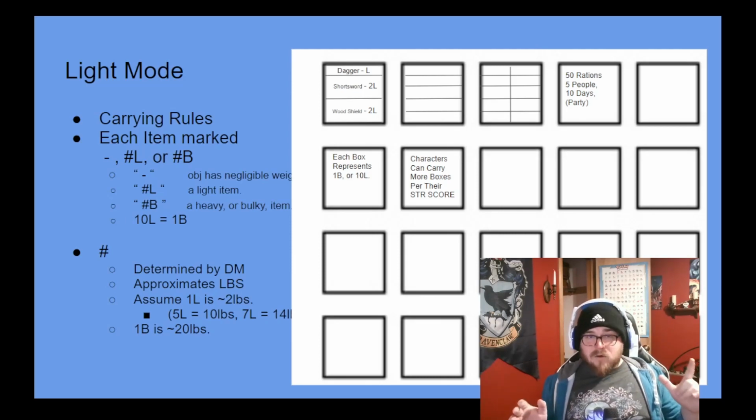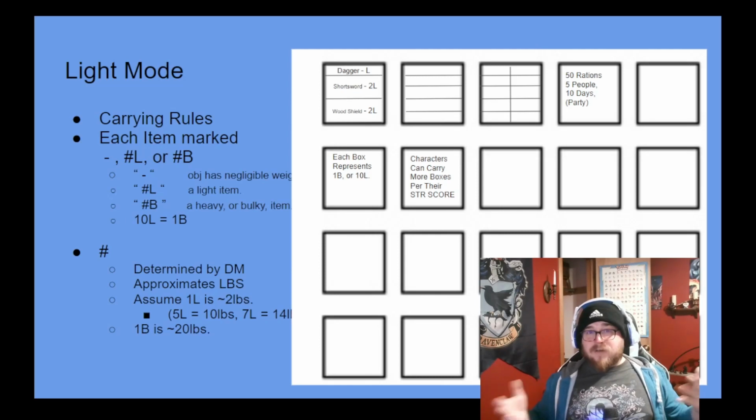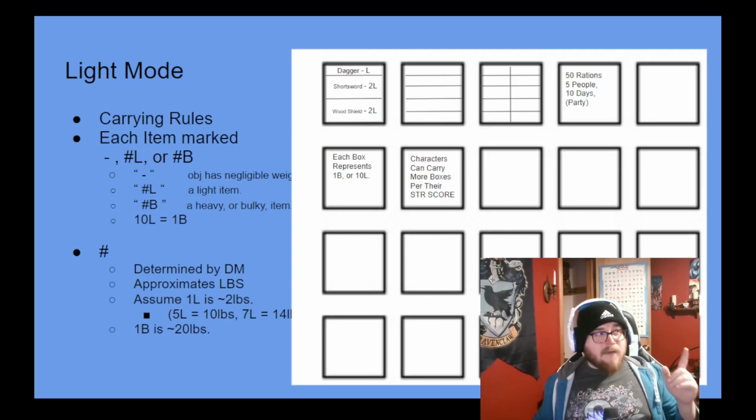An L or a B with a number in front of it. So L stands for a light item, B stands for a heavy or a bulky item. If you have 10 light items, that adds up to 1 bulk. And then if you have 1 bulk for each box, you can carry a total of 5 bulk before you're encumbered.